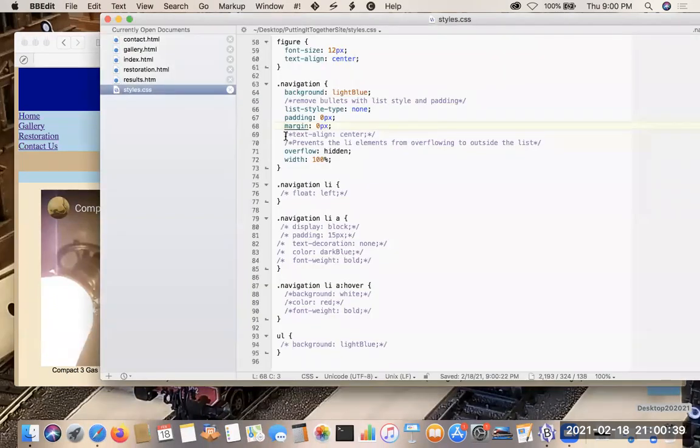And then the last element in this rule for navigation is text align center. So I am going to do that. Take that out. Save it.